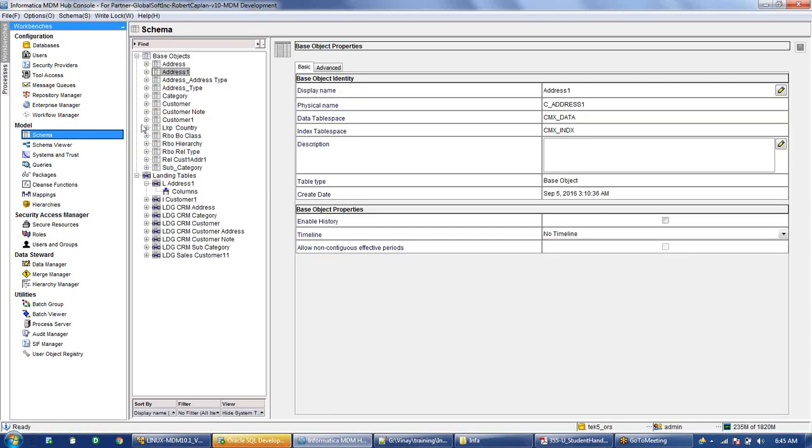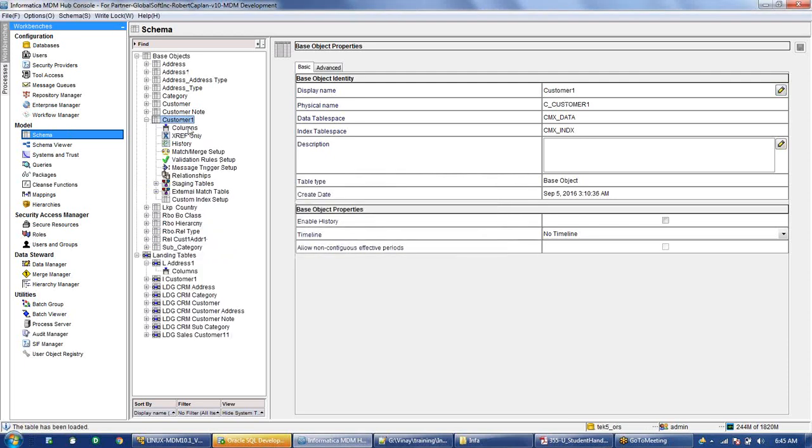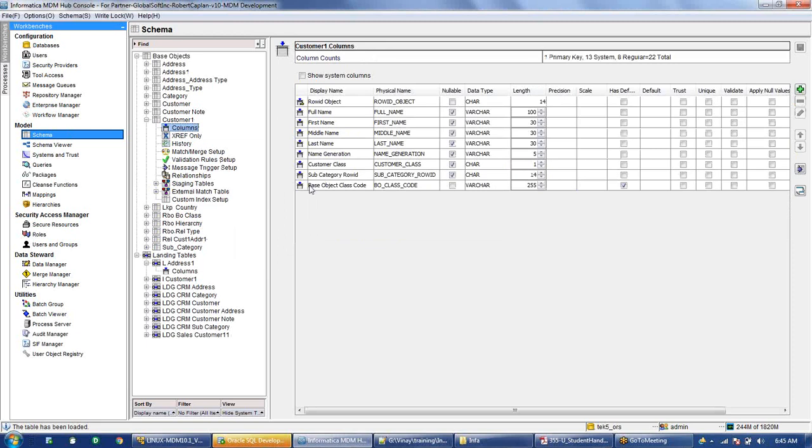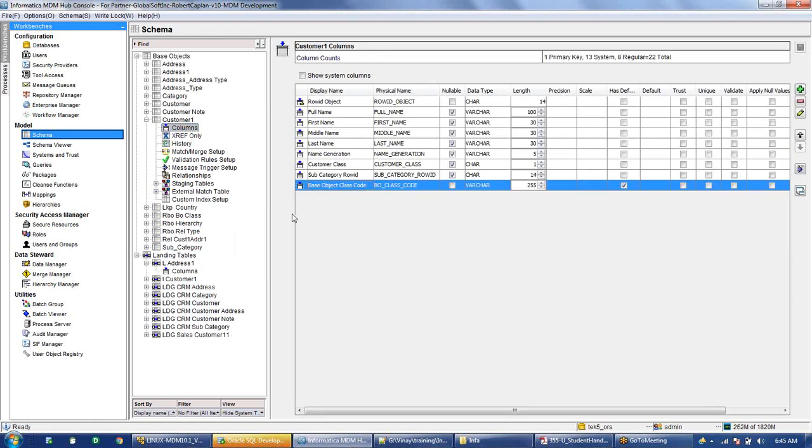So now we have to come to the base objects, for example the customer base object, and here you have this column, base object class code or BO class code, which will get created. This was created when we converted the base object to an entity base object. So this BO class code column was added here. Now we have to go to our staging tables.